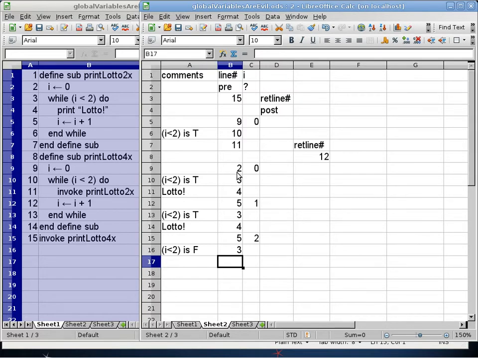We go to line 7. Line 7 is end define sub, which means we have to look up the rightmost return line number, which is column E in this case. It tells us we have to go to line 12, and this is where we go, and then we can deallocate this column because it's no longer in use. And line 12 is going to add 1 to I again.